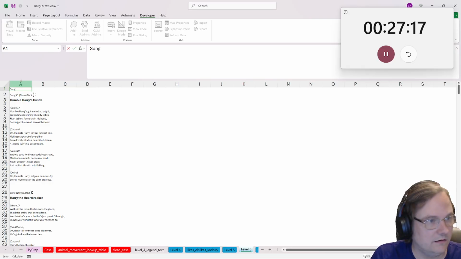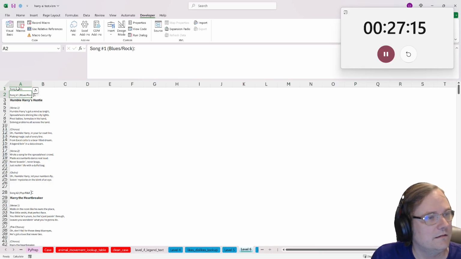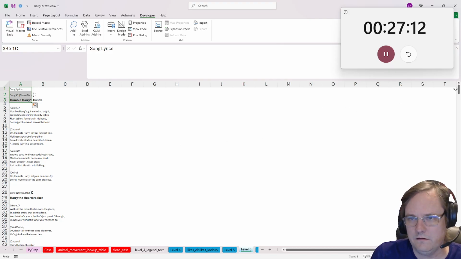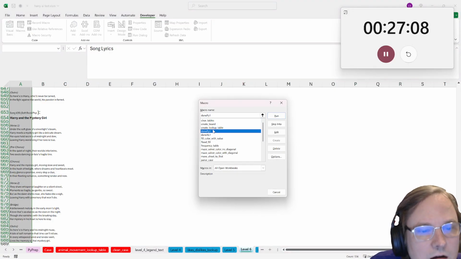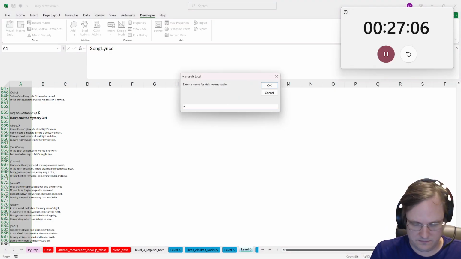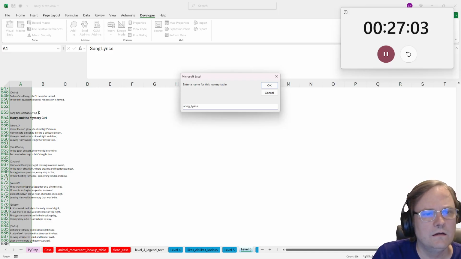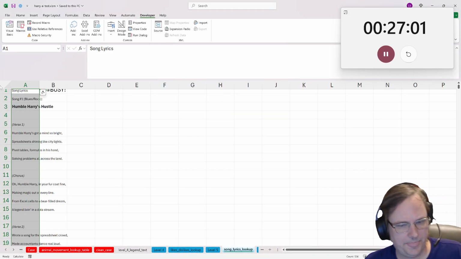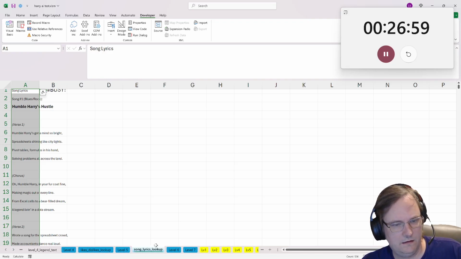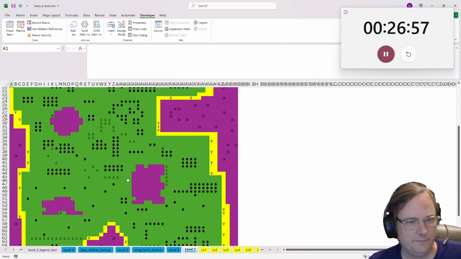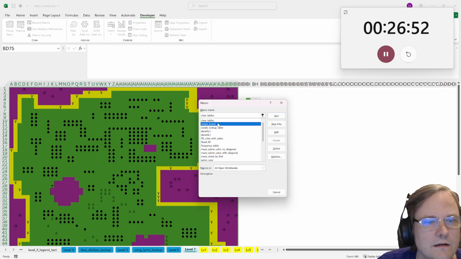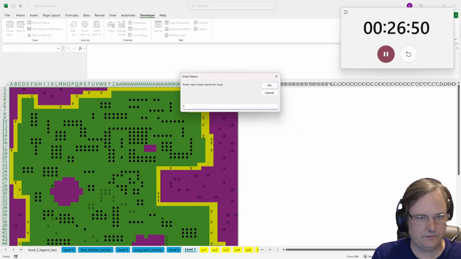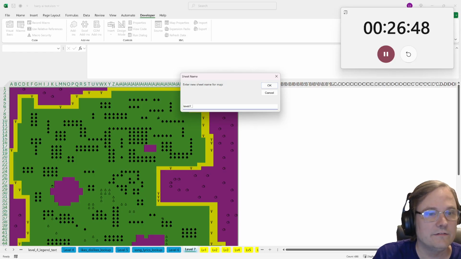These are the song lyrics. So, let's put this in a table here. Call this song lyrics lookup. And for this, for the map, it needs both the symbols and the colors, right? So I'm going to give it the symbols, right? Level 7 map symbols.